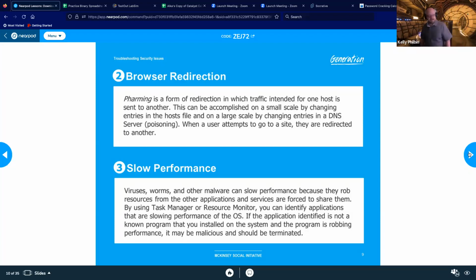We can track a lot of this stuff down through the use of Task Manager and Resource Monitor. They can help you identify which programs are the culprits. If you don't recognize the application that's causing those problems, definitely do some research before you start killing them, because you may kill key processes. But it is a step in the troubleshooting process. And if it is malicious, go ahead and terminate it.